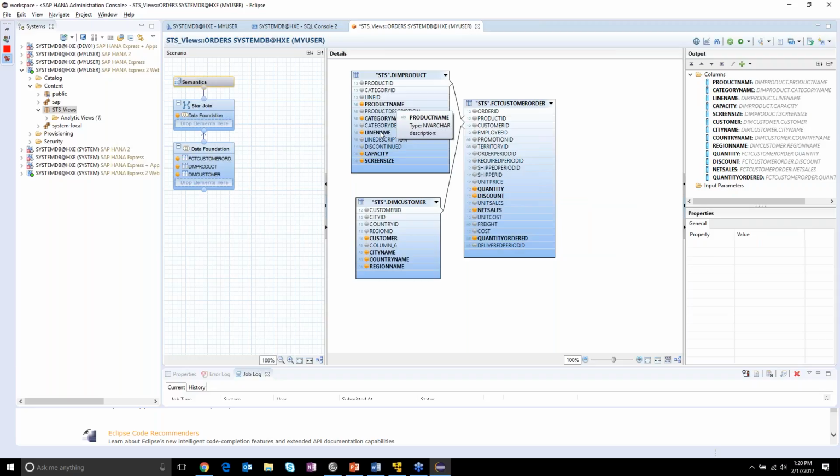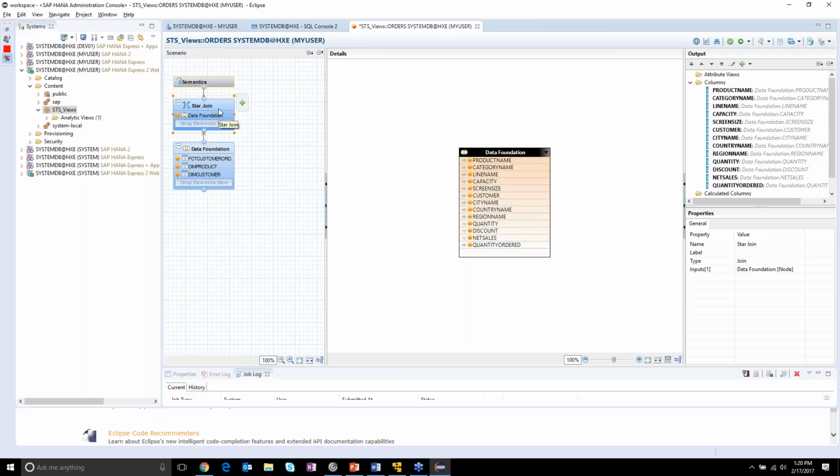You can see the ones that we picked are bolded and have this selection. And what it actually does is the next level up, the star join, we've just built that. So if I click on star join, by building our data foundation, pulling in the tables, and selecting the fields for the output, we've created our star join.